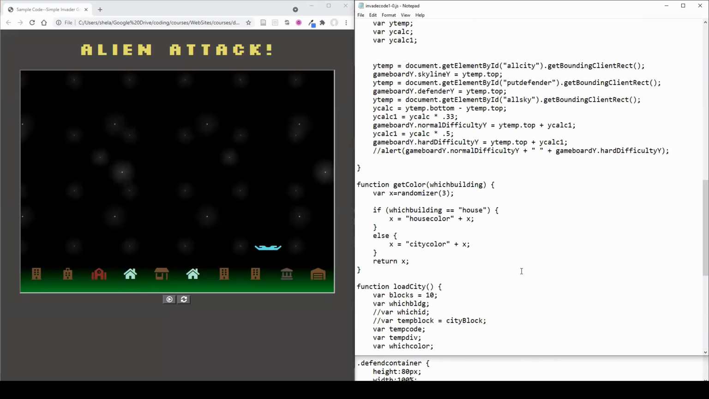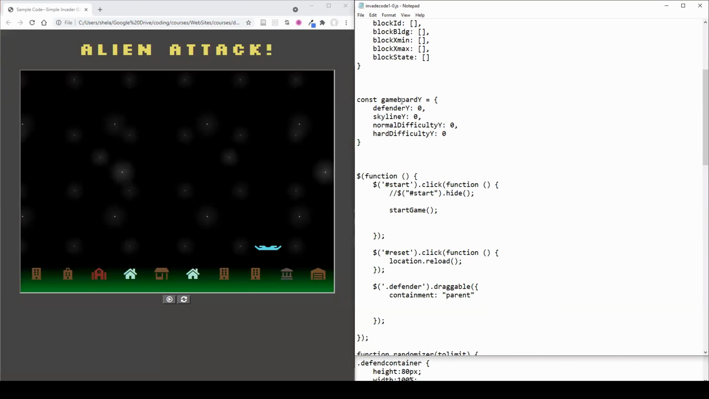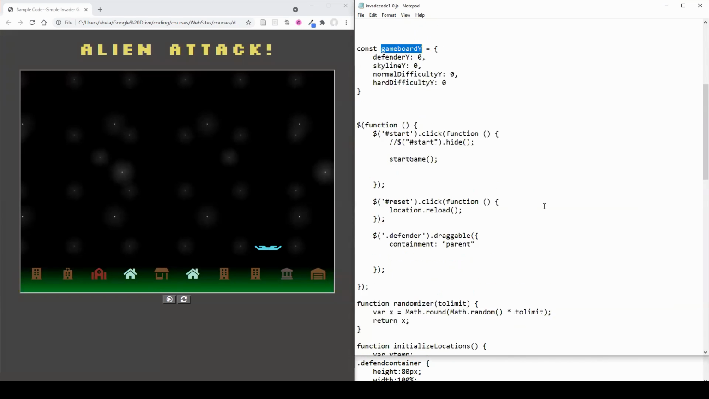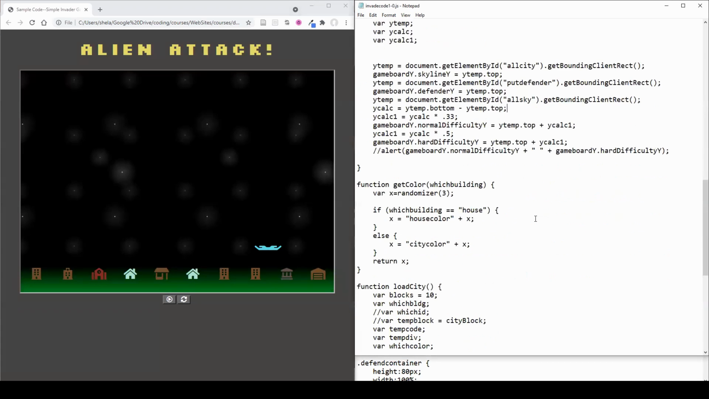And then initialize locations is just figuring out the dimensions of the game board. It's using this get bounding client rect again, but using it on all city, put defender, and all sky. So those 3 different layers, it's figuring out exactly what those Y boundaries are, and then putting that into our global variable of game board, right? So that we know what the dimensions of it are. This is just figuring out the Y dimensions, where the different Y values are, those horizontal benchmarks for the game board. So that's all we're doing right now.